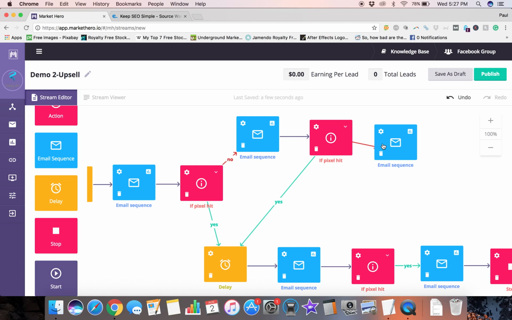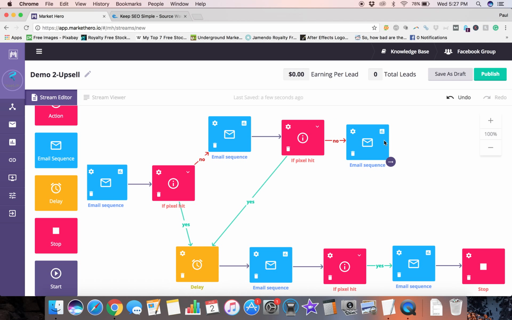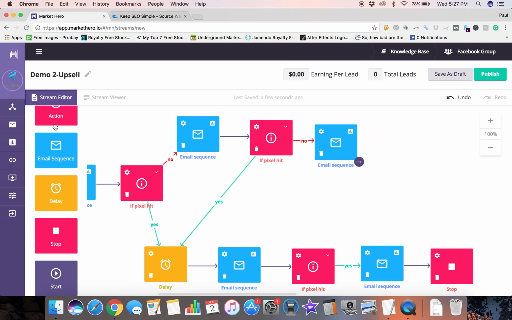If pixel is not hit, then they get another email. Hey, are you sure you don't want this product? It's pretty cool, you're gonna like it. And then from here, they get one more conversion pixel. If the conversion pixel is hit, one more chance to say yes or no to this product, and if it is hit, then once again they go to this delay and into the second upsell.